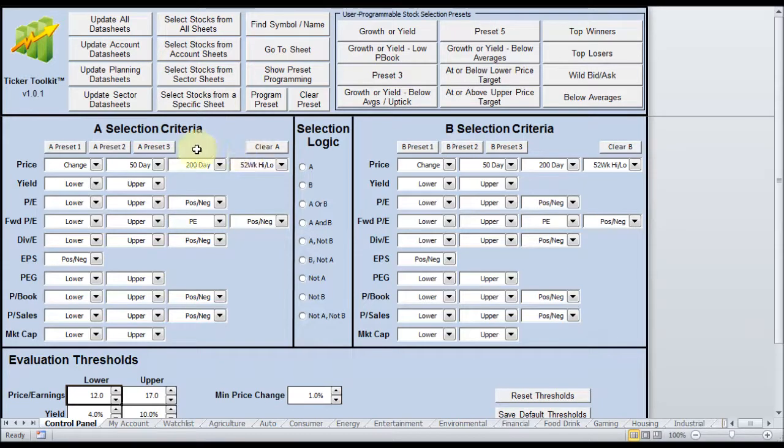We'll configure our price criterion to select stocks whose price is down greater than our configured minimum price change, where the minimum price change is specified in our evaluation thresholds. We're looking for stocks with a fairly significant price drop today, so change the minimum price change threshold to 5%.